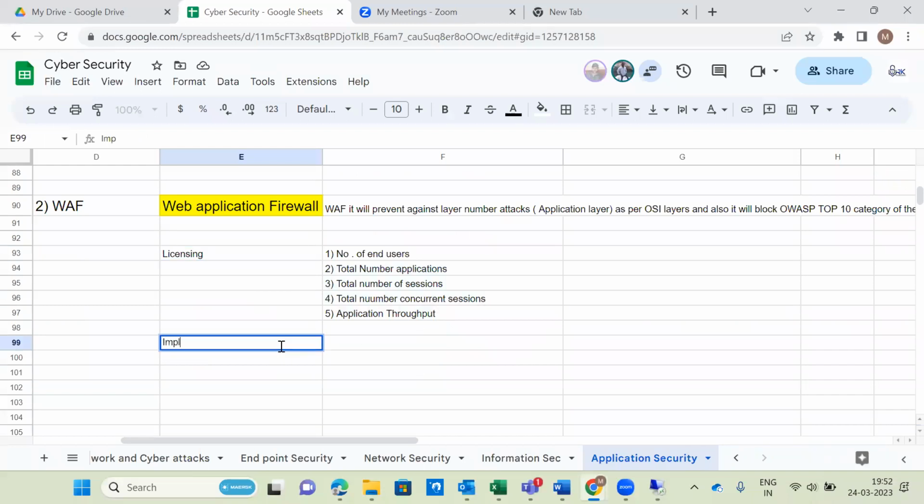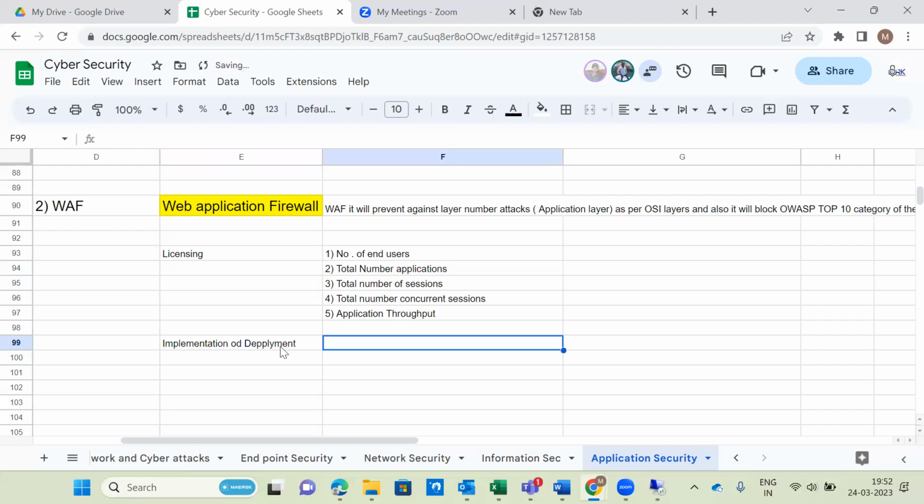Next one is implementation or deployment. The deployment is called inline method or promiscuous mode. Here we have to connect, as per the network architecture diagram, in the DMZ zone: one connection we give to the web application firewall, one to a non-critical server, and one to the email gateway. So basically that WAF is in parallel to the firewall, guys, in between the proxy and the ISP router. In the cloud architecture diagram, I think better I will open.